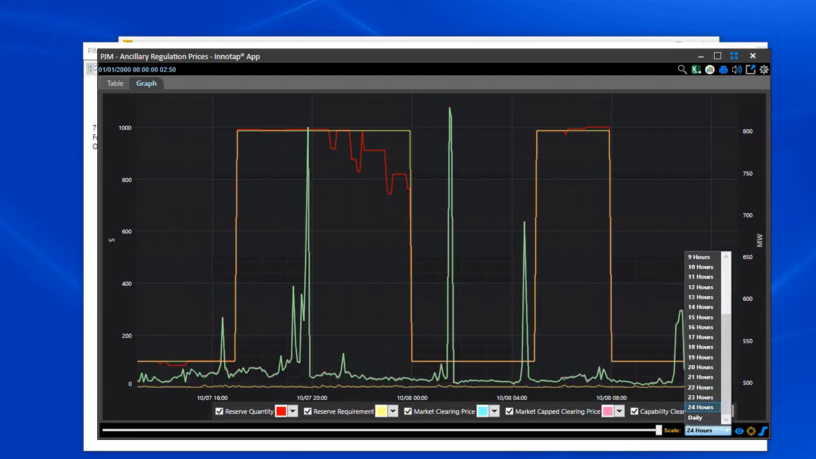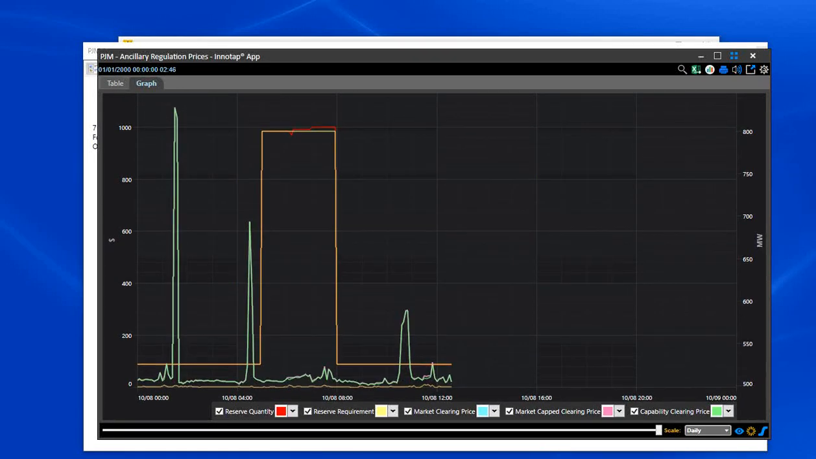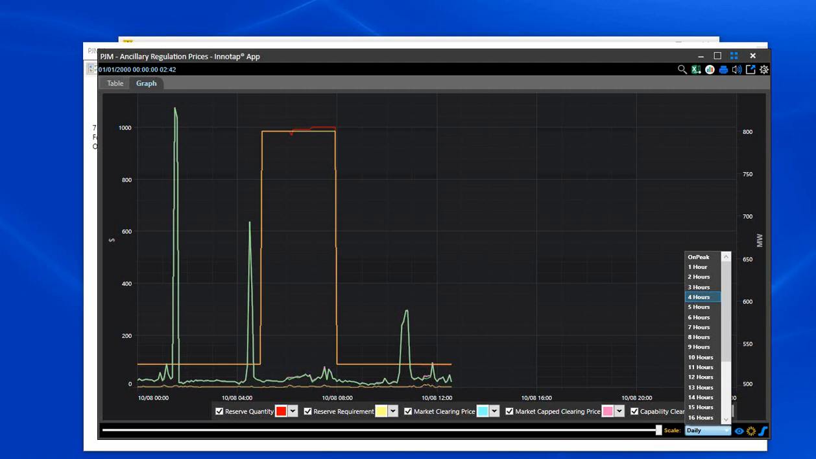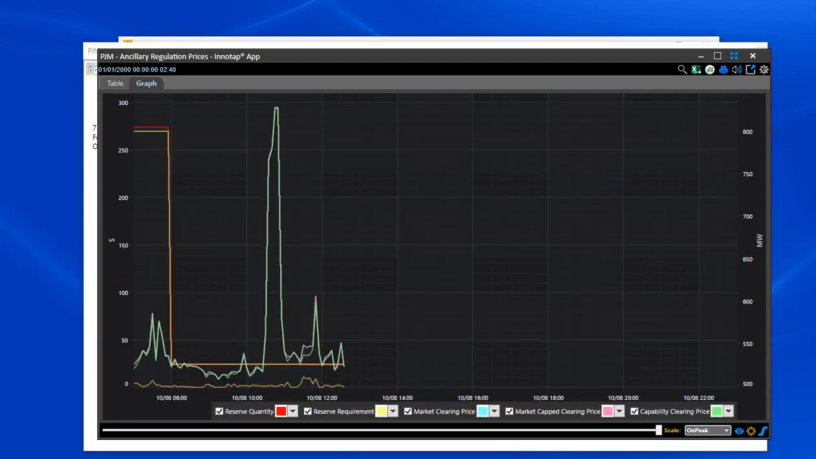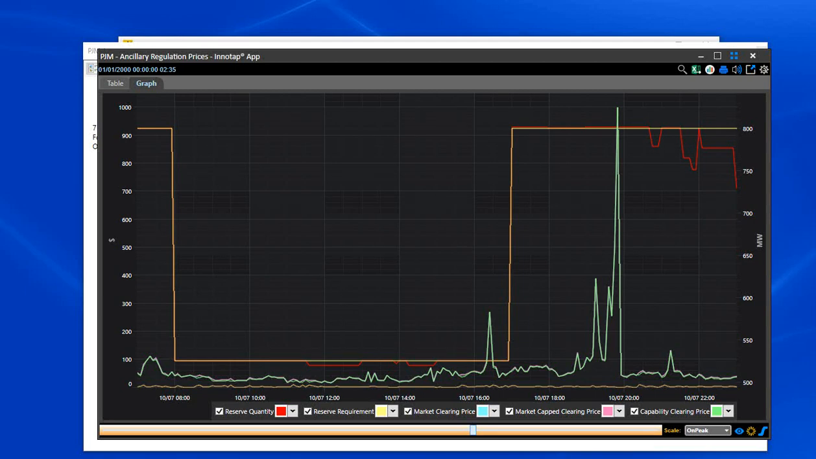By default, the graph is going to show you 24 hours. You can make that a daily graph, meaning it would just be the day. You could change that to an on-peak view. And then drag backwards. So if I just want to see the on-peak hours for today, and I want to go back yesterday and only see on-peak, it'll scale for that. So that's the different scaling.